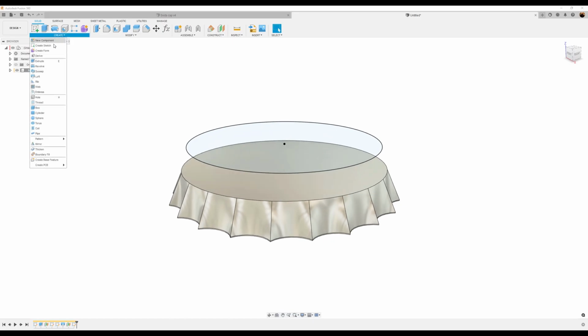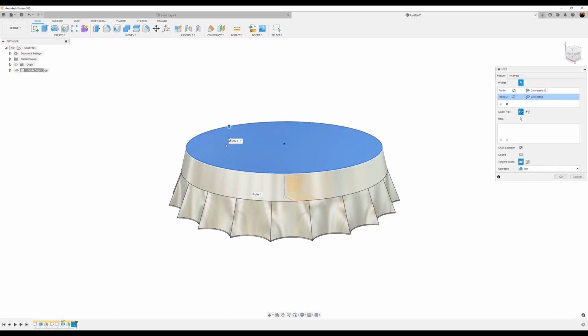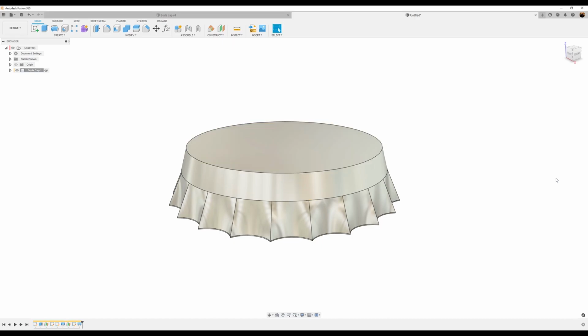I'm going to use the loft command again. Select this face and this profile. Click OK. All right. What I do now is give this edge here a 2.5 millimeter fillet.